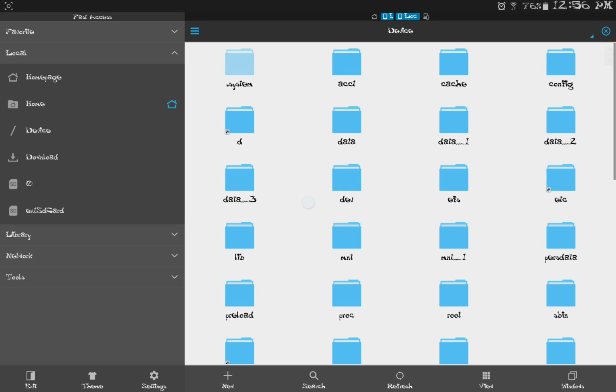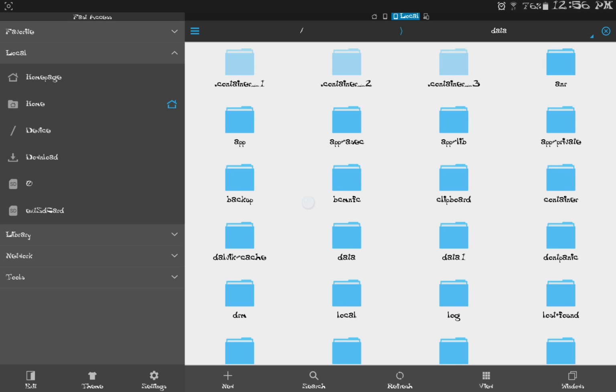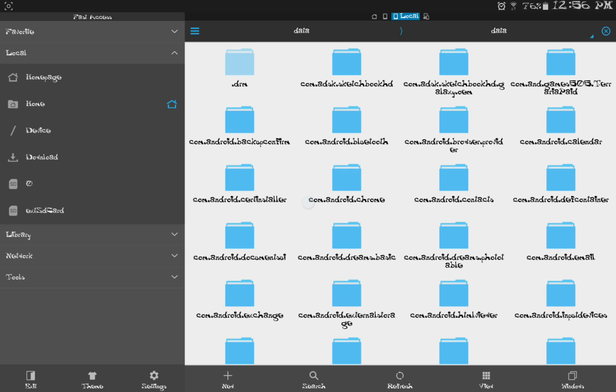So we're going to go to Device. You want to make sure that you are in the core internal memory, not the SD card, because it's not going to show this stuff. So you'll see in a second why I say that. So we're going to go ahead and go to Data. Obviously, I long clicked it so you can see it. I could just turn on Show Touches, but I didn't. So alright, we're going to go to Data again.